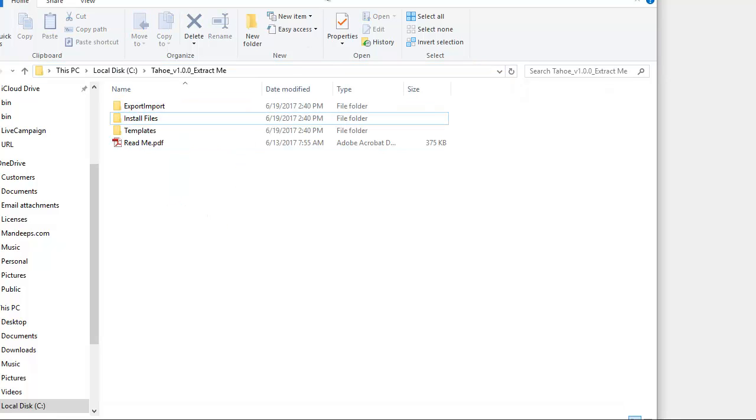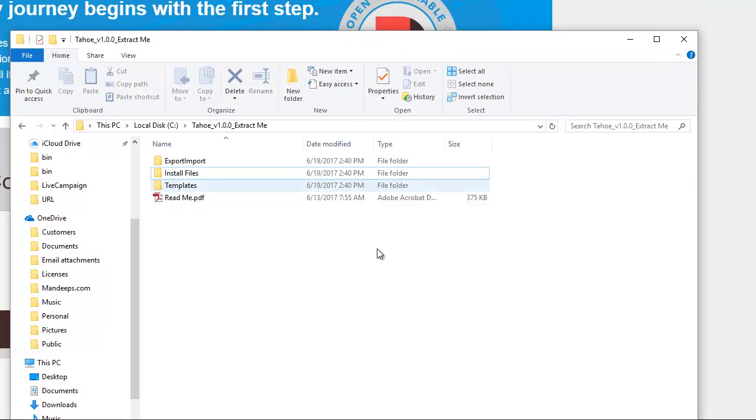This video is specific for DNN 7 and 8 and a few earlier versions of DNN 9. So we're going to be working with this templates folder here. If you have DNN 9.1 or greater installed, this video does not apply to you. There's a separate video on how to do the export-import process. All right, so let's get started.